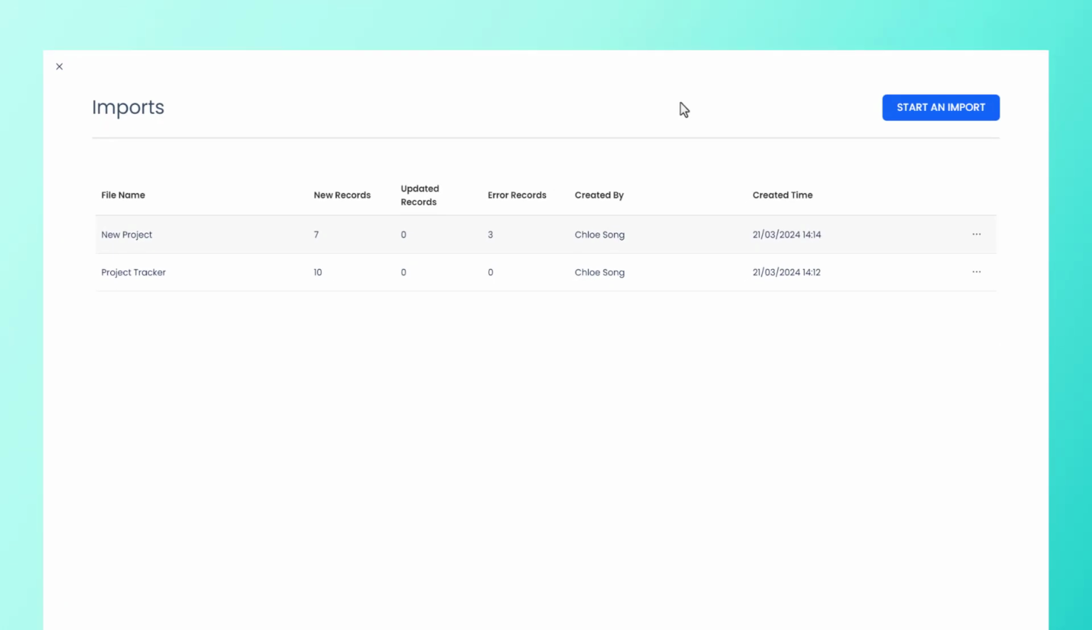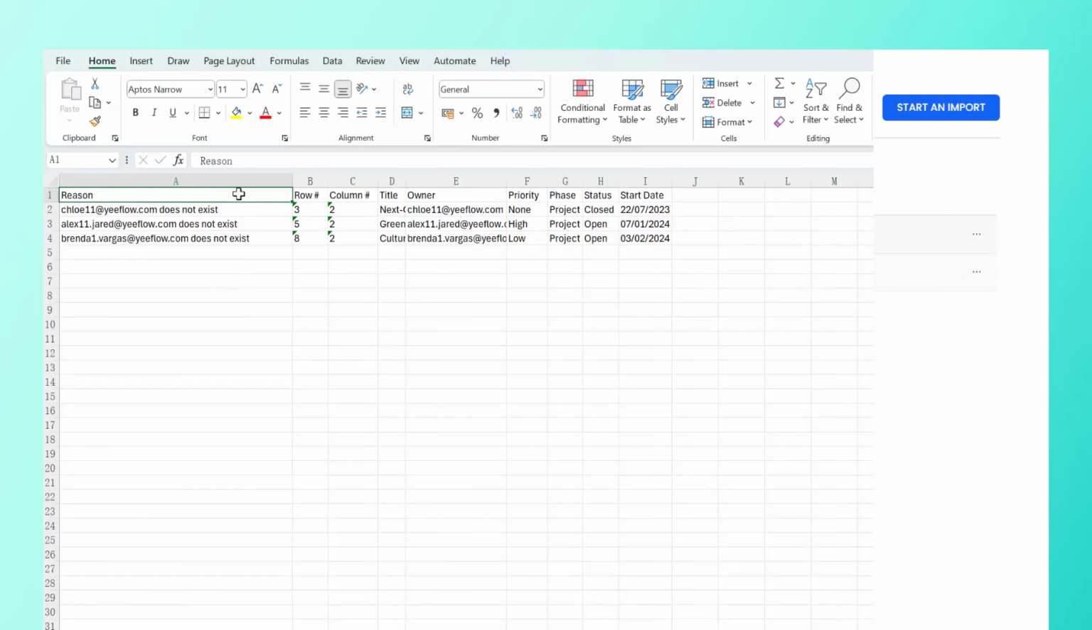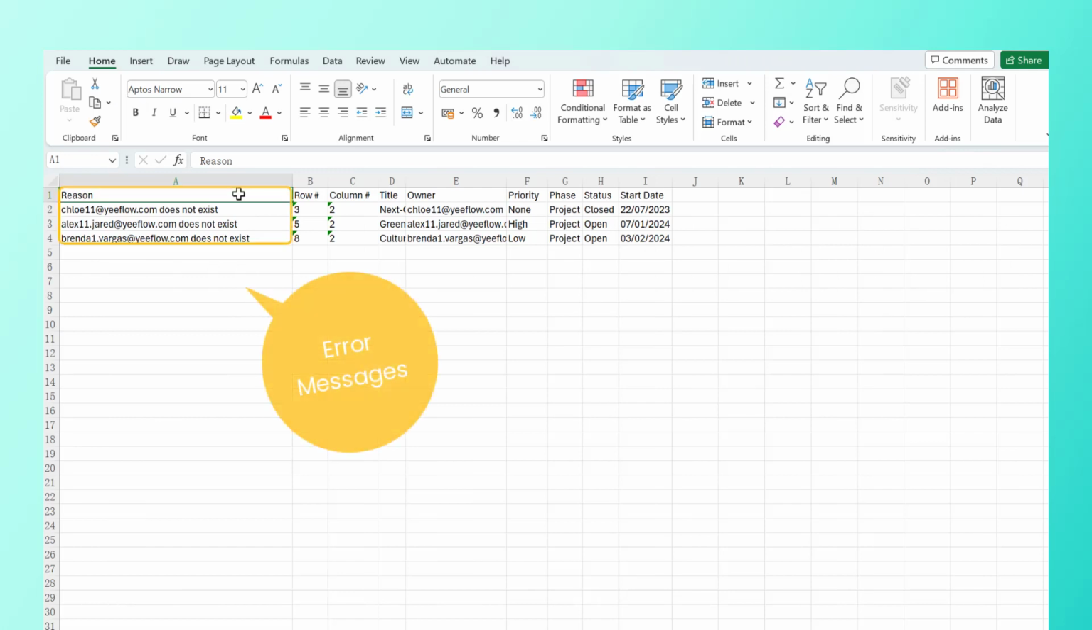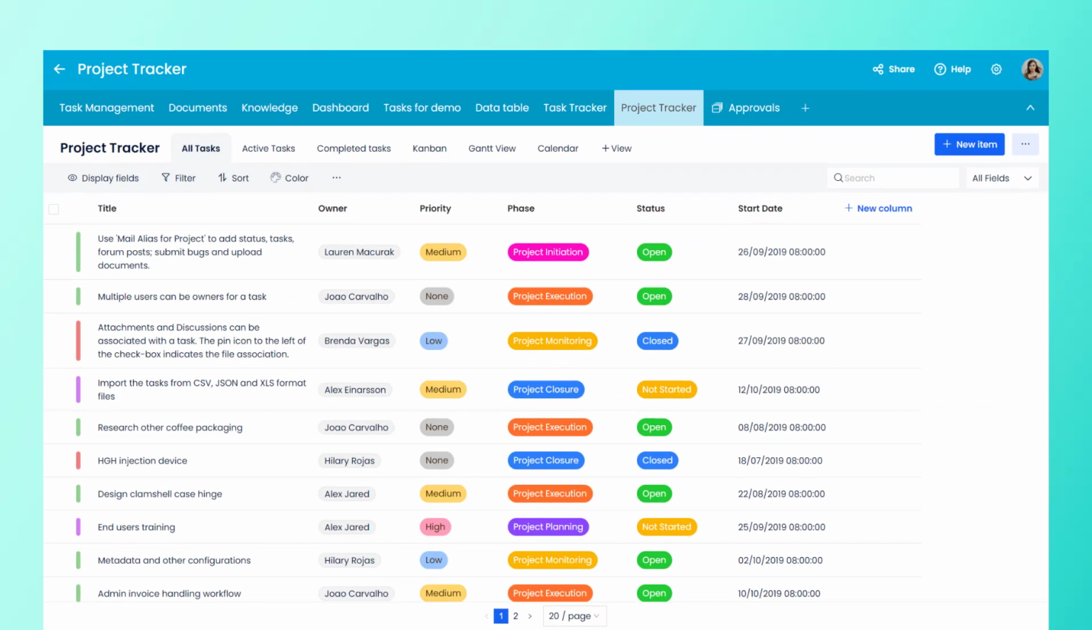From the Import page, you can find the latest status of your current import or check logs of previous import operations. If there are errors, you can find the error log by clicking the More Actions button. You can find the detail error message for those failed records, correct that information, and try to import those records again. With the data importing function, you can also update the existing items.